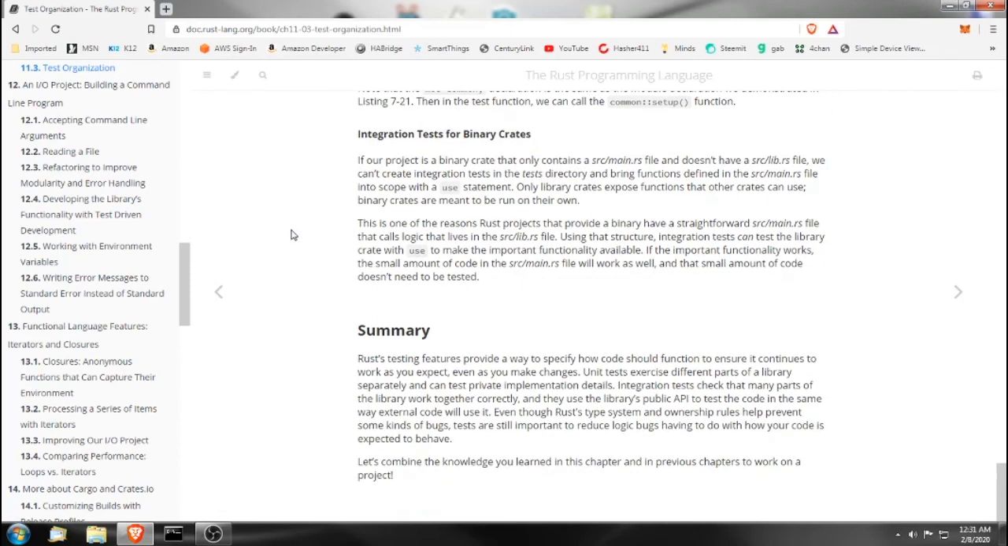Integration tests for binary crates. If your project is a binary crate that only contains a src/main.rs file and doesn't have a src/lib.rs file, we can't create integration tests in the tests directory and bring functions defined in the src/main.rs file into scope with a use statement. Only library crates expose functions that other crates can use. Binary crates are meant to be run on their own.